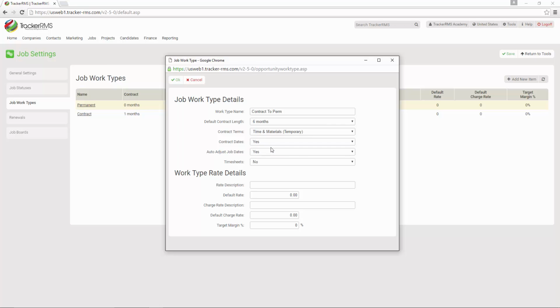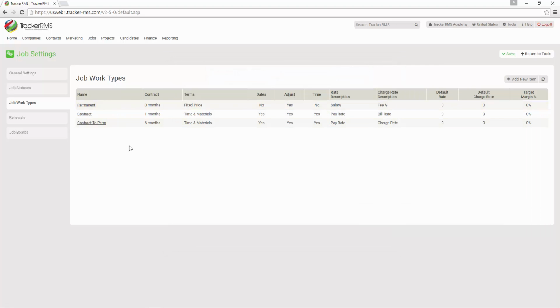Contract dates, we do want them. Auto adjust job dates, we're going to say yes, and timesheets, we're also going to say yes, so we can use timesheets for this potential. Rate description, we could go in and call this pay rate and charge rate. Now we could enter in our default rates, or we could leave it blank so that we would just enter those in when we make our placement. So now if I hit OK, you see that we have a third type of work type, and that's how you can add work types or change the ones in the system.